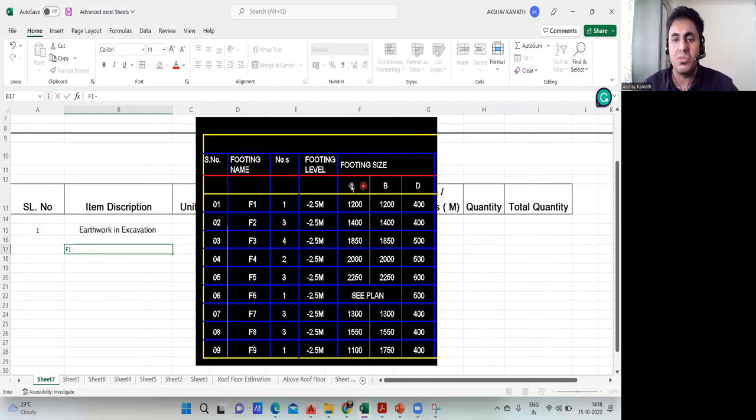See, size, I'll write in this way. Length is 1200, breadth is also 1200, and depth is 400. So you can write like 1200 cross 1200 cross 400. Okay, F1 is done. Similarly, go for F2.